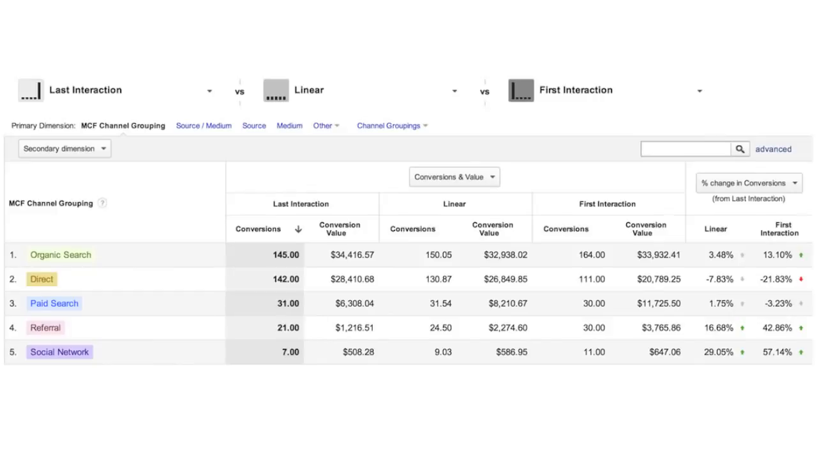For example, you might increase your investment in a particular channel that was previously undervalued according to the last click model. Or you might decide that the budget for a channel that is more valued under the first interaction model should be shifted towards marketing campaigns that drive awareness rather than campaigns focused on direct response. The point is, you must experiment to validate your model.